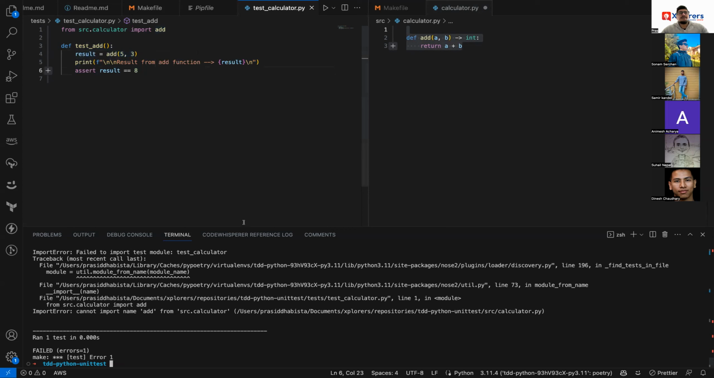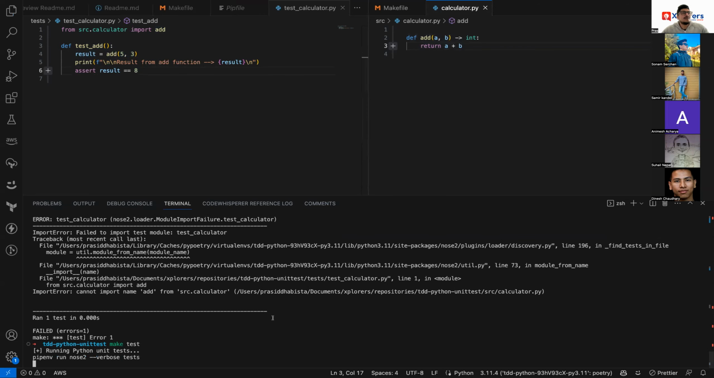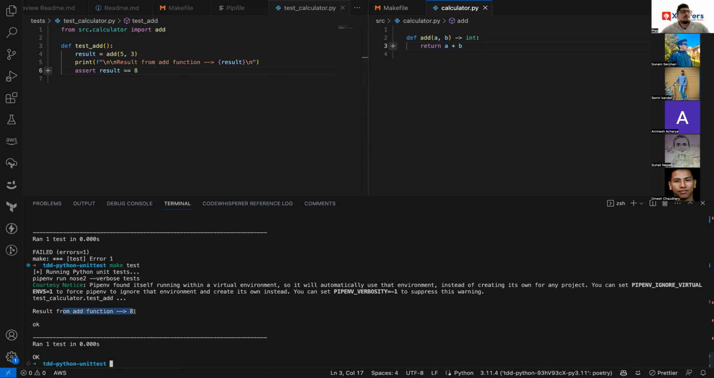Okay, still can't find it. I think I haven't saved it. Okay, yeah. So this is the classical issue where I didn't save the file, which I have saved now. And as you can see, what happens is it tested this file. It tells me that it ran one test, which is test calculator.test add, this guy. And it's telling me the result is 8 because we put a print statement here, right? This is what we expect. So we've actually implemented the first test.